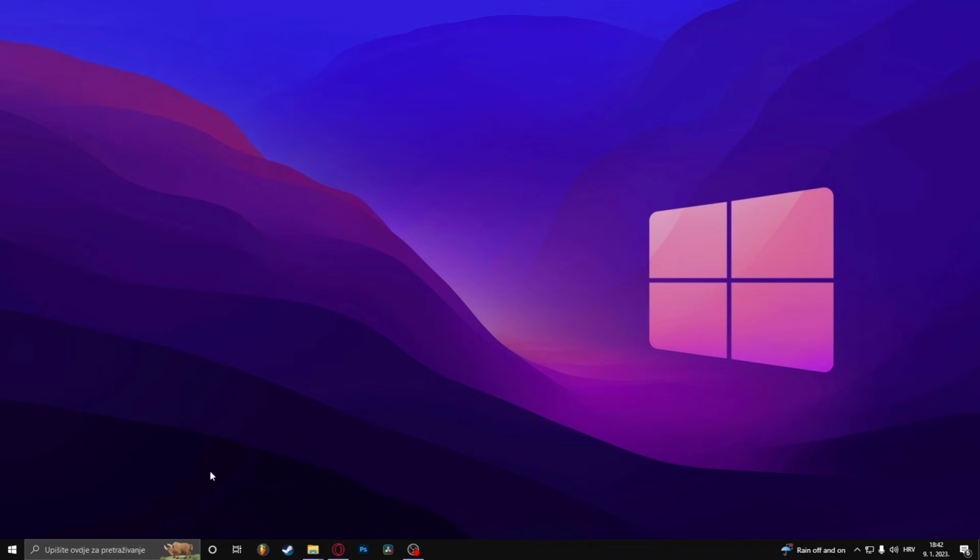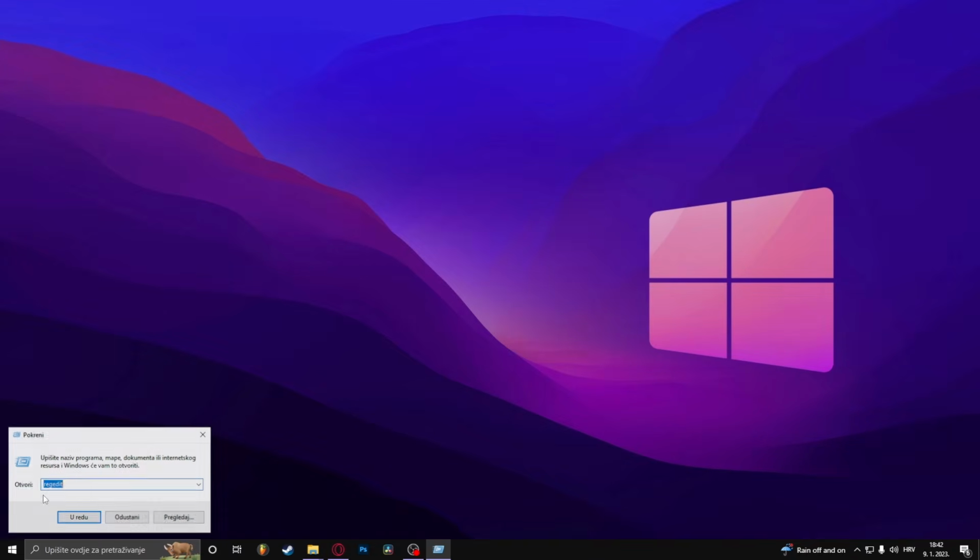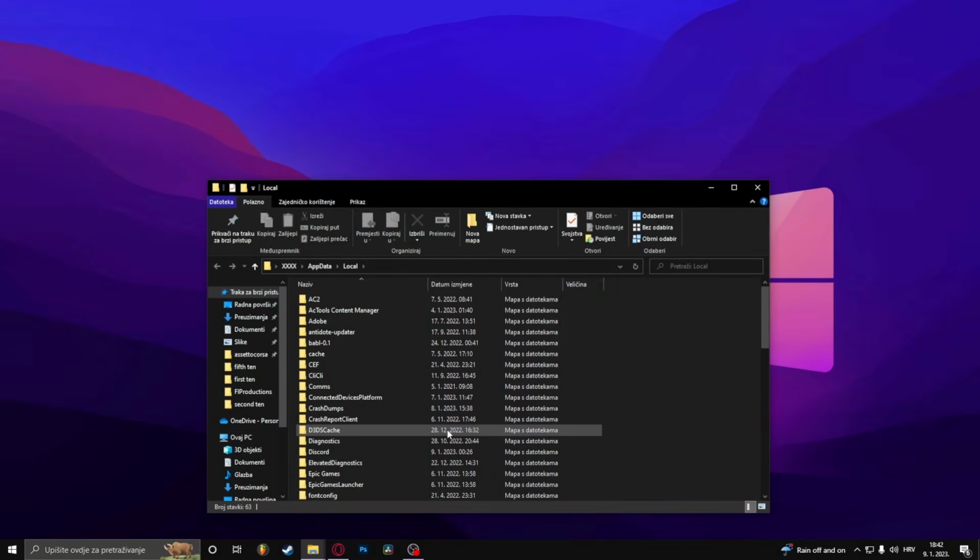Second of all, right click on the Windows logo and click Run. Here, you're going to type in %localappdata%. And from here, all you need to do is find the Epic Games launcher.